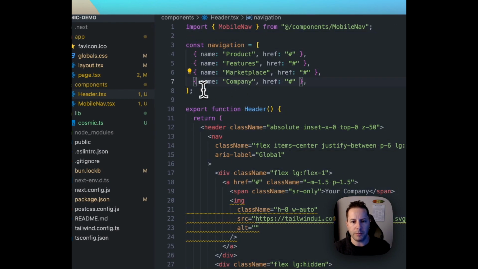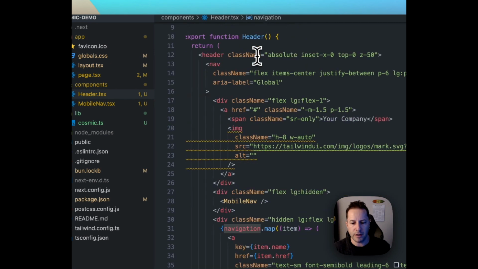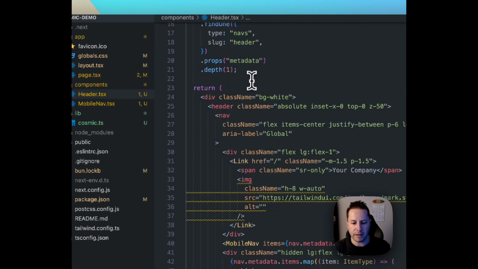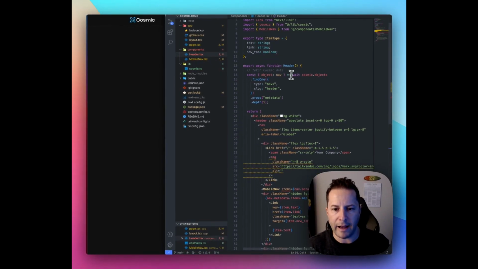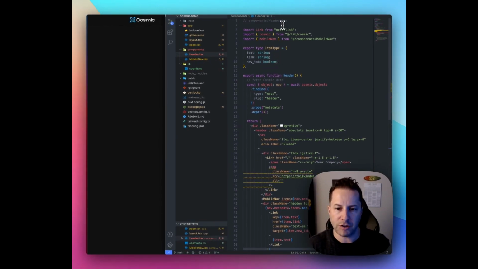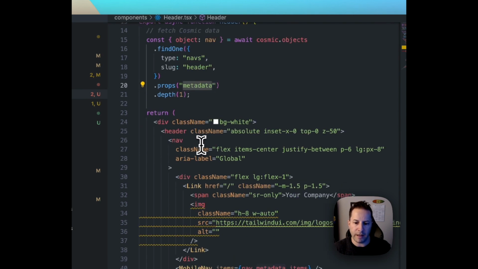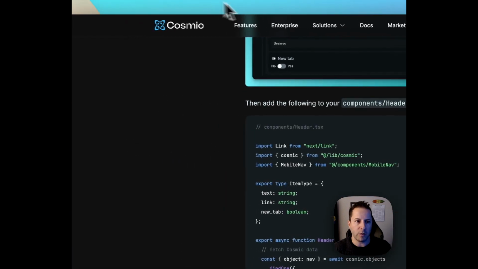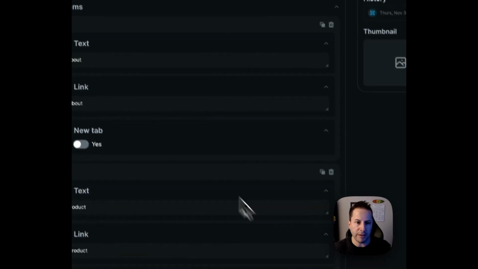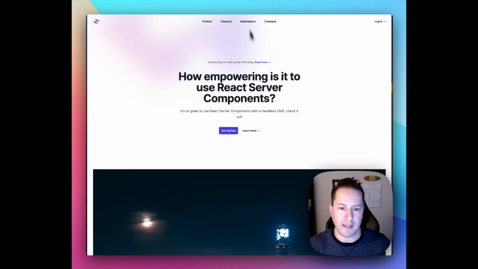So notice that before, this was rendering from a simple array of objects. Now we're going to power this by Cosmic. And now we have a React Server component that uses this async header, and it awaits the nav objects, specifically the header. It's a find one method to get the header, and then render the metadata, which is what we did with our meta fields, right? These are the meta fields. It renders out the metadata.